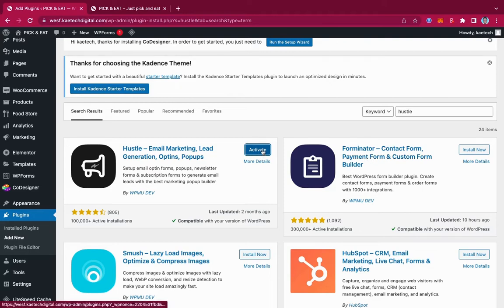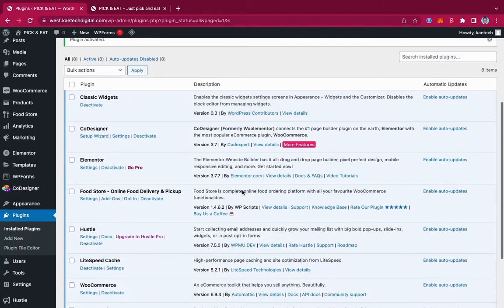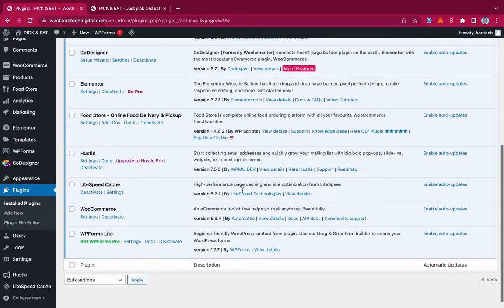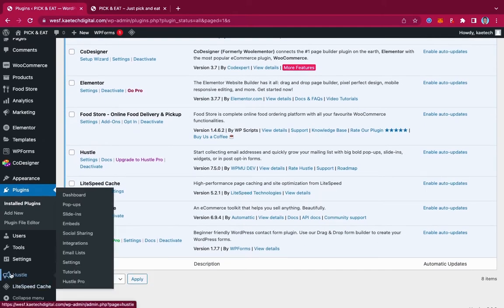Now I'm going to click on activate, to activate the plugin. Okay guys, so the plugin is activated. Okay, so now what are we going to do? We're going to look for the Hustle over here. Now as you can see, we have Hustle over here.